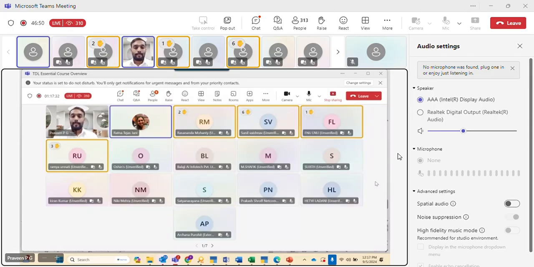So Praveen, should we start unmuting one by one? Yeah, yeah, lowering the hands. No, I'm so sorry, the name is not there. It's FNULNU. I am unmuting you. Please speak.